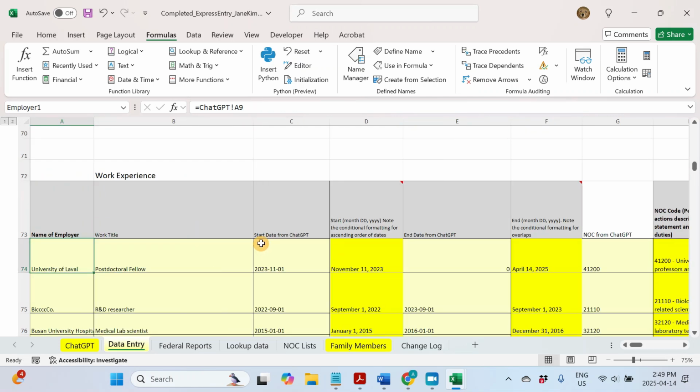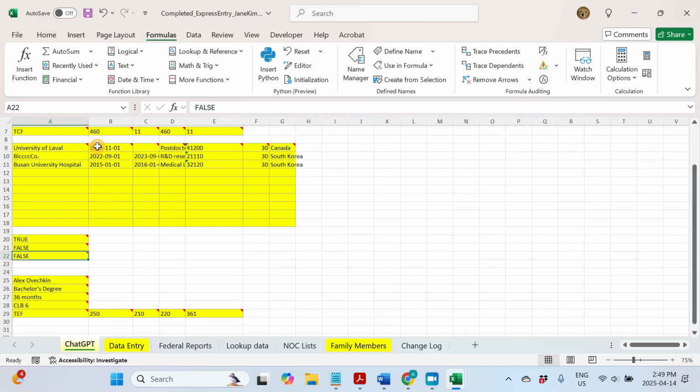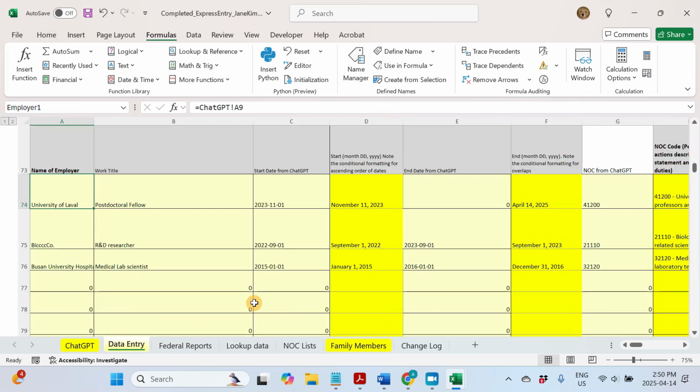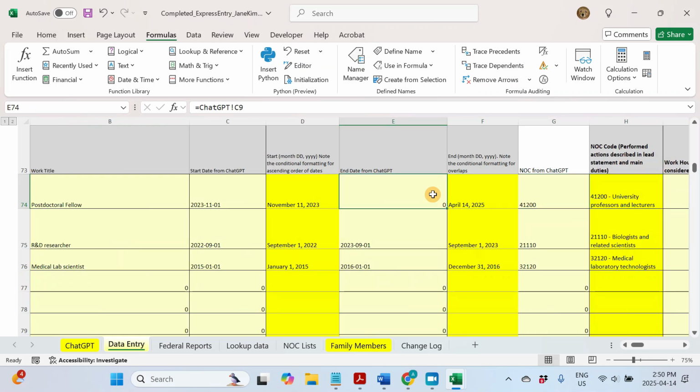That's another conversation. These fields over here are taken directly from the grid of the ChatGPT extract. I did mention that I told ChatGPT to estimate the NOC code, which is really important because it has to be a TEER 3 or above, right? So this is the name of the employer, the work title, start, and the end dates. And actually, there's no end date there, but for the purposes of my model, I put in today's date just to give the right duration.